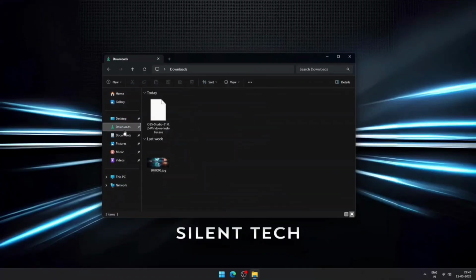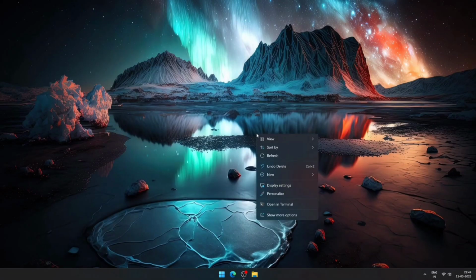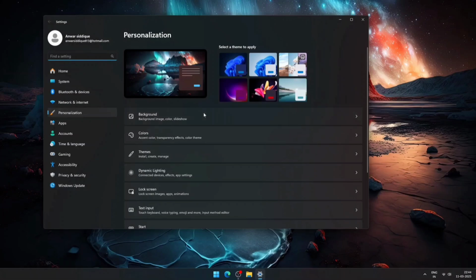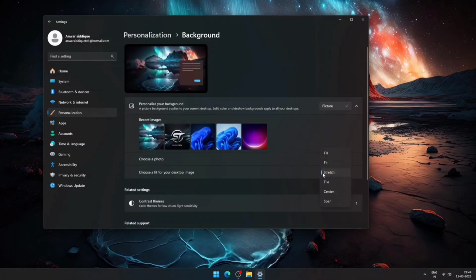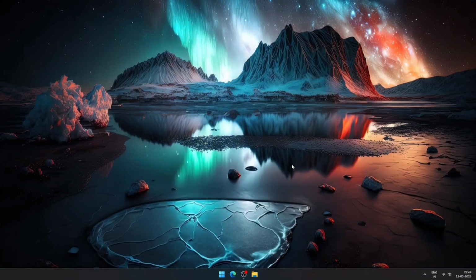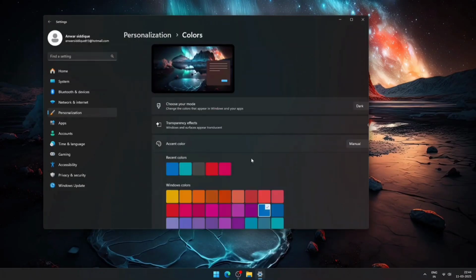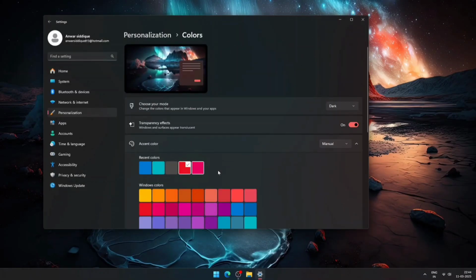Start by selecting an eye-catching wallpaper to enhance the look of your desktop. Once you've chosen your wallpaper, right-click on the desktop and select Personalize. In the personalization settings, go to Background and ensure the image is set to Stretch. This will make sure the wallpaper covers the entire desktop seamlessly. Next, head over to the color section. Match the theme color with your wallpaper for an attractive and stylish appearance. These simple steps will make your desktop look both functional and visually appealing.